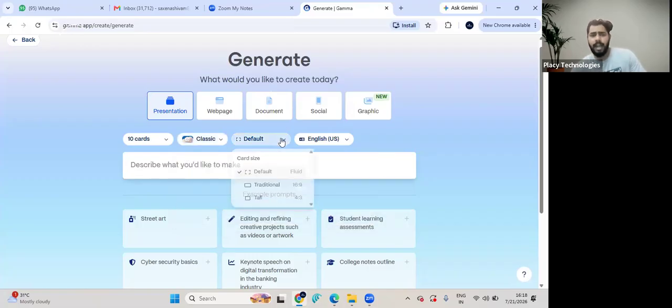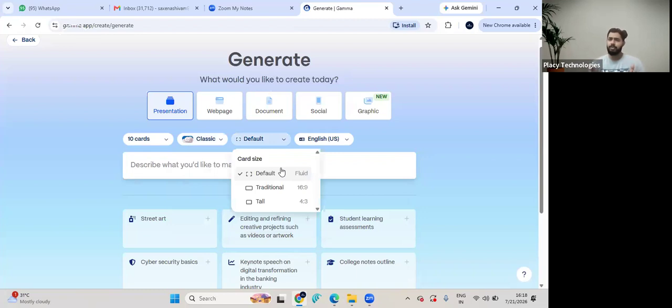Perfect. Then we have the aspect ratio. What is this aspect ratio? Can anybody tell me in the chat box? What is the aspect ratio? Can anybody let me know in the chat box? Like, what is this? The size, absolutely, absolutely.